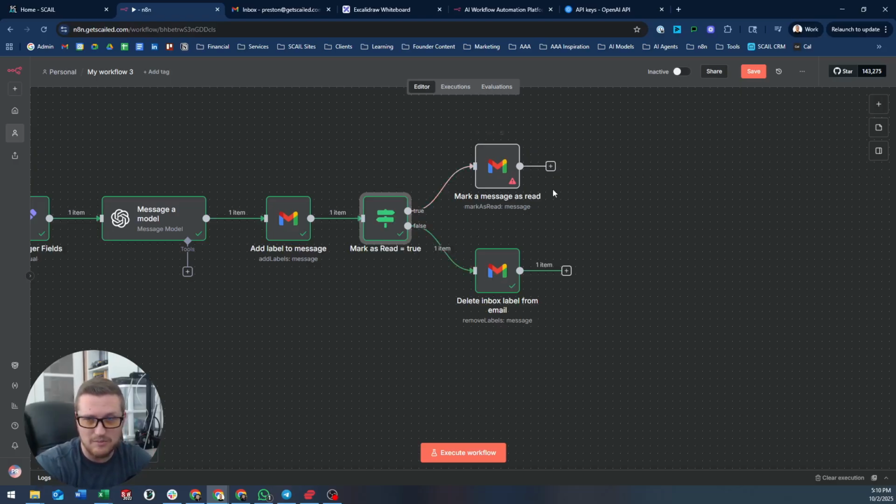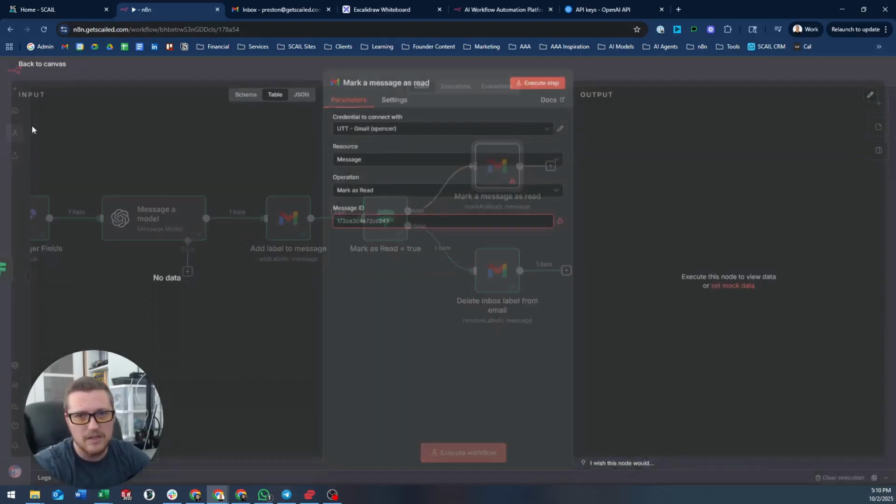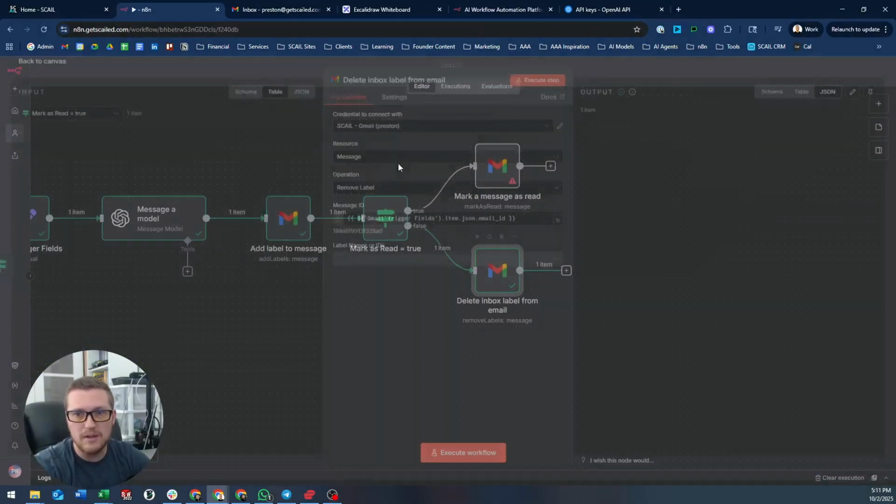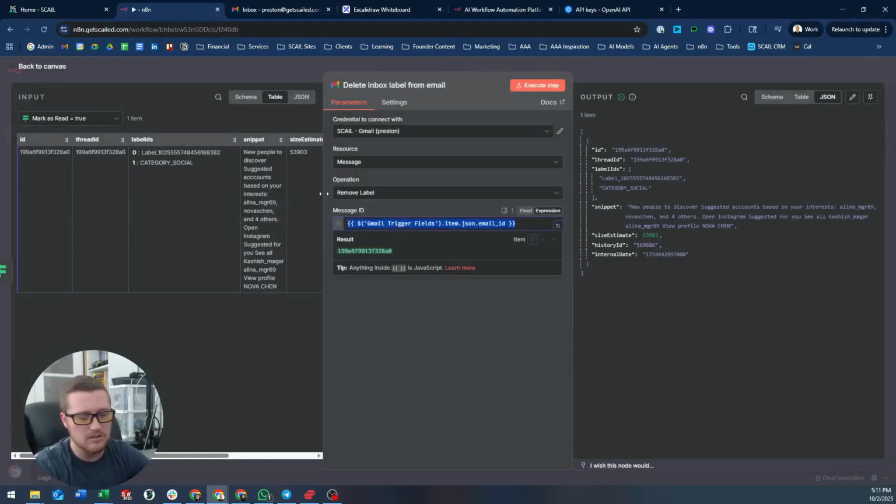If it says mark as read, then we do need to come up through the true. But we don't have a link back to the data. It's completely empty. It says, oh, we have no data. Well, then how do you get the message ID? Well, you could come in and type it in if you want to. Like I could copy this.